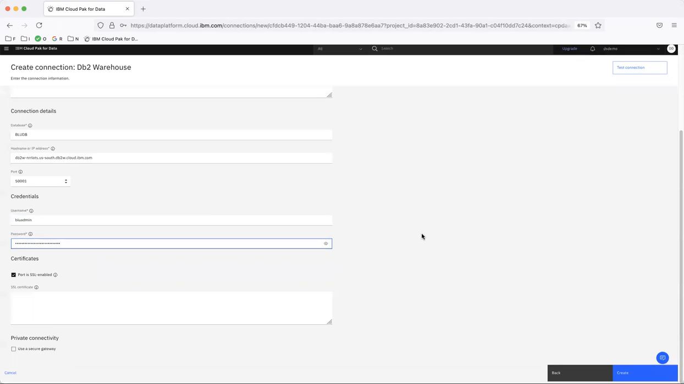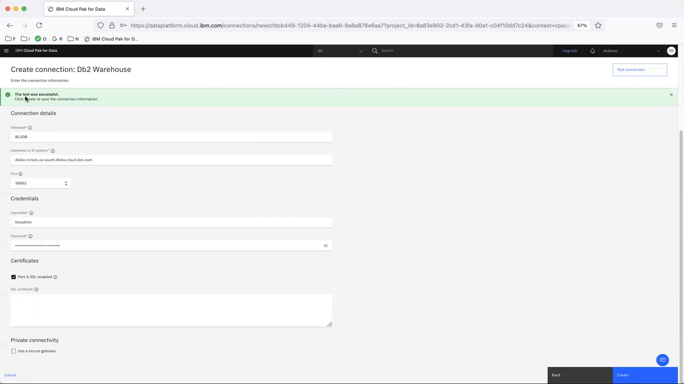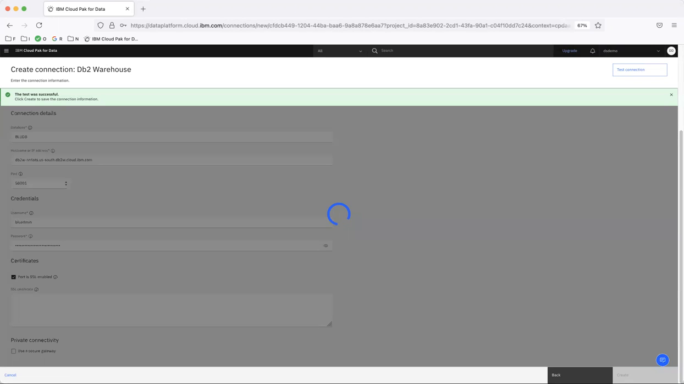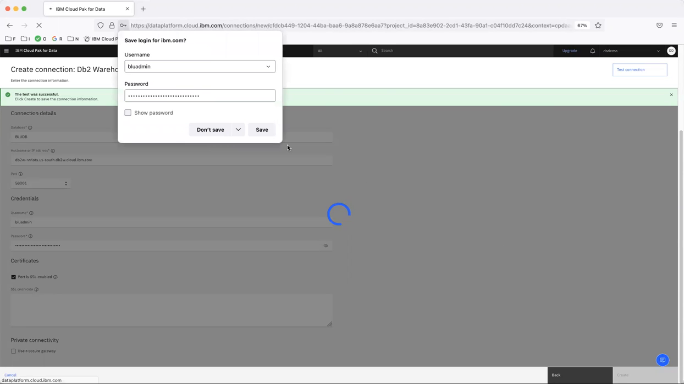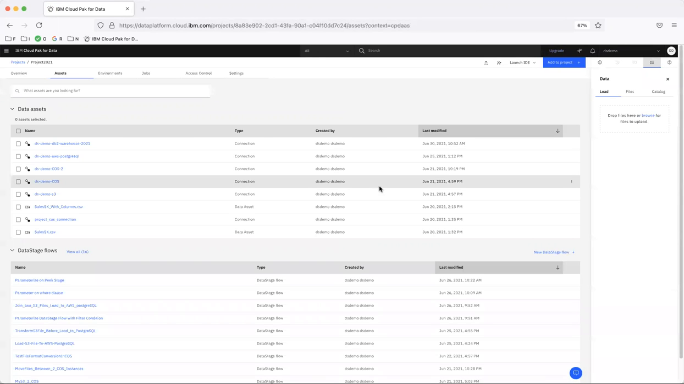Okay, so let's test the connection. Test connection, the test was successful. That's good, so let's create it. Now I have successfully created a connection. Let's move on to create a DataStage flow.